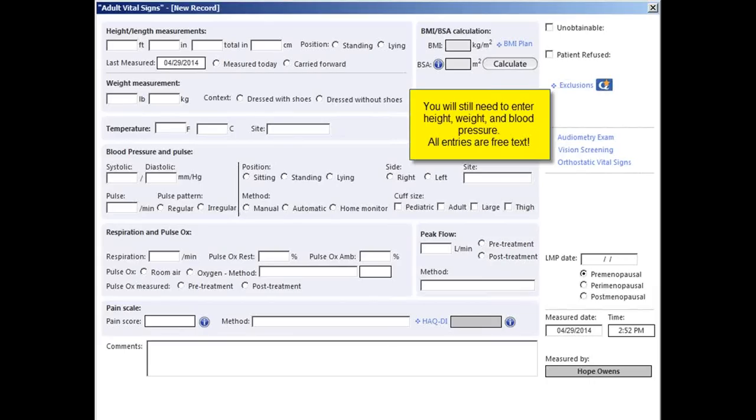And if you need to do an additional blood pressure or you want to take the weight again, after you save it, you can just click clear for add and put in your second vital.